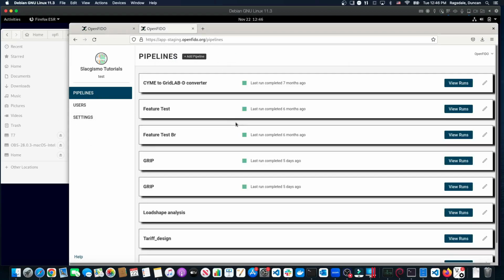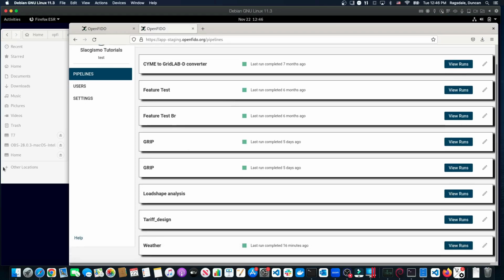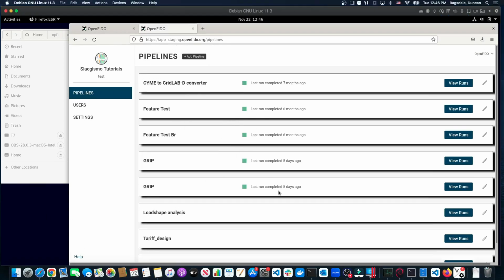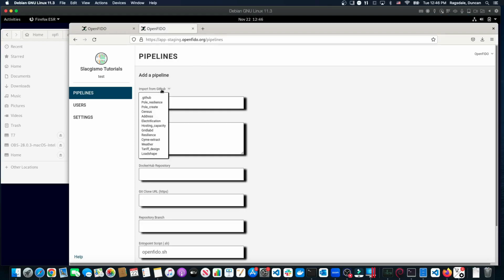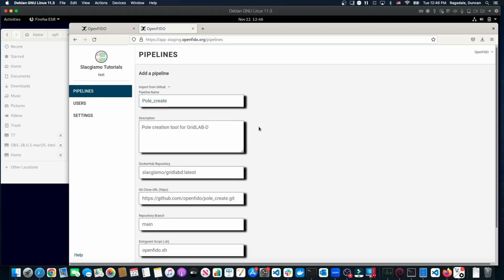So next, we will be running our polls test. So as you can see, I've got a long history of different things, whether we were running grip, feature testing, that kind of fun thing. So now we're going to demonstrate our polls, and this is going to be based off of our poll create pipeline.